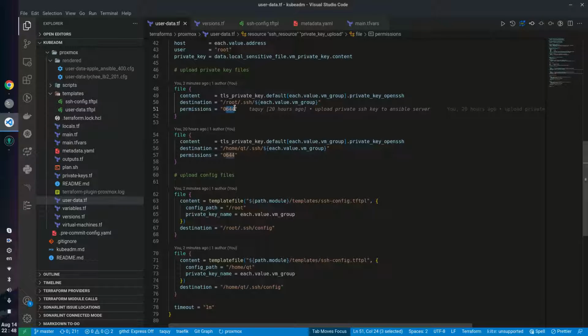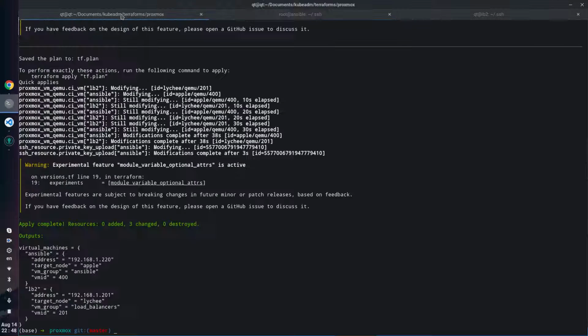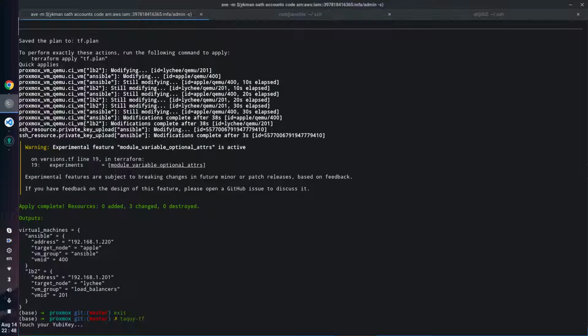I think I would change this to 400, and I will just destroy everything and try to run it again.